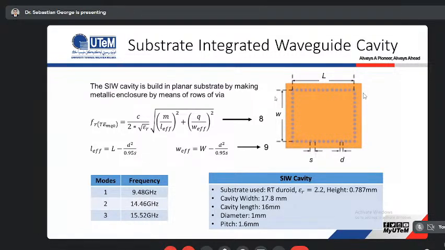By following this design rule, you cater for the fabrication limits. Why do you need to cater for this? Because if you put the vias too close to each other, it will not be possible to fabricate, and the chances of the signal reflecting are very high.